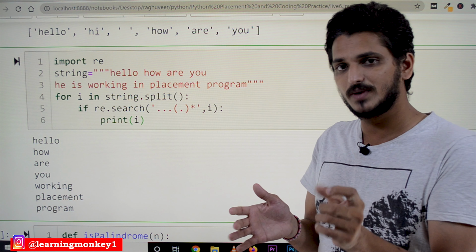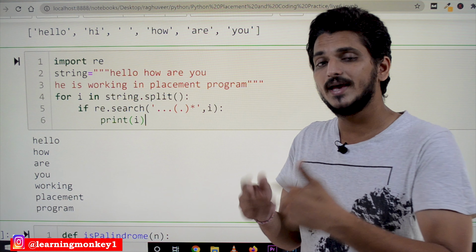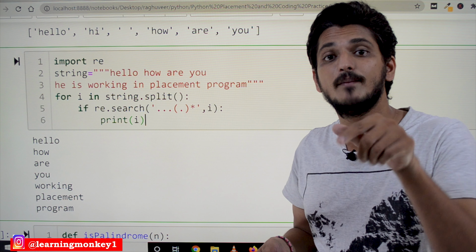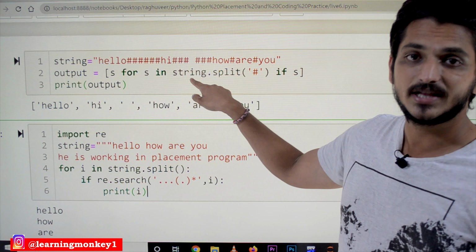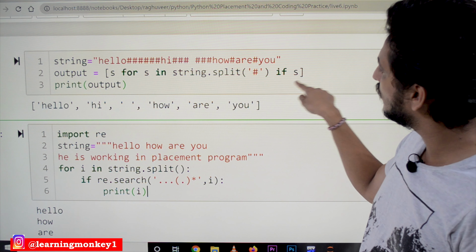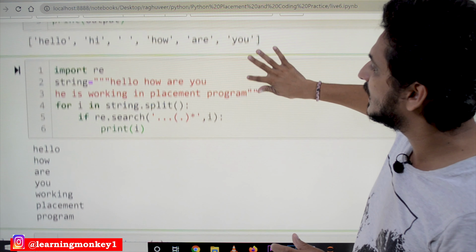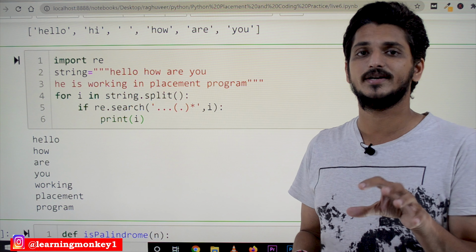Whenever it finds empty space, tab space, or a new line, based on these three activities it will split and eliminate the empty strings. Here we are not eliminating the empty strings. We have written the code to eliminate the empty strings, but the split function will automatically eliminate them. That is the point you have to understand.